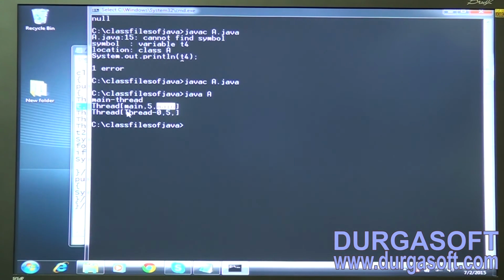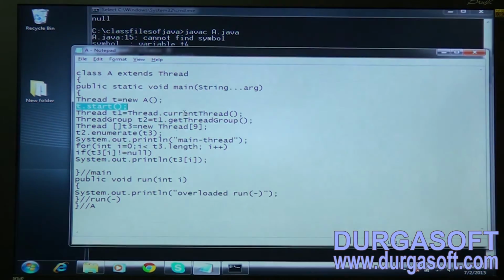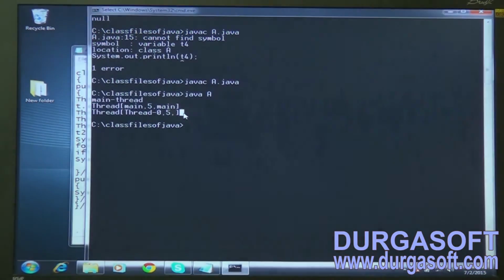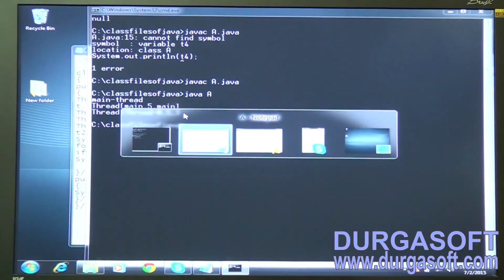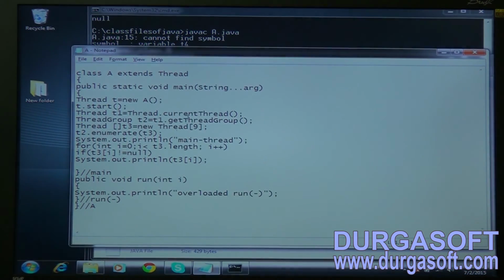Its parent thread, its parent thread name. It is what? Child thread. Okay, it's having the priority as what? 5, and it should have the parent as main, but it is not displaying here. Why should it get it? Because it has been started by whom? It has been started by the main thread.